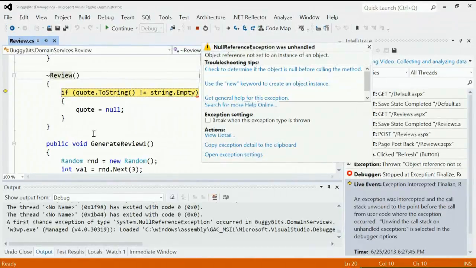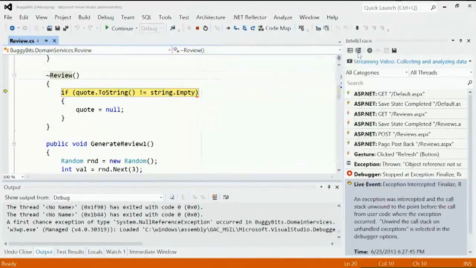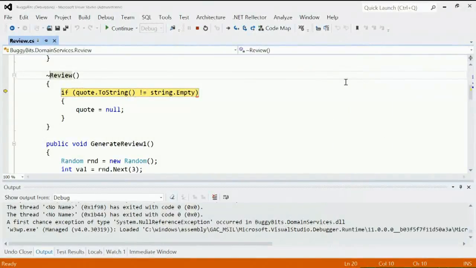So, of course, this should happen very rarely. The destructor shouldn't actually be called, but if it happens, then we find out that we have a big problem, so we need to fix that. Let me close the IntelliTrace because I don't need it.